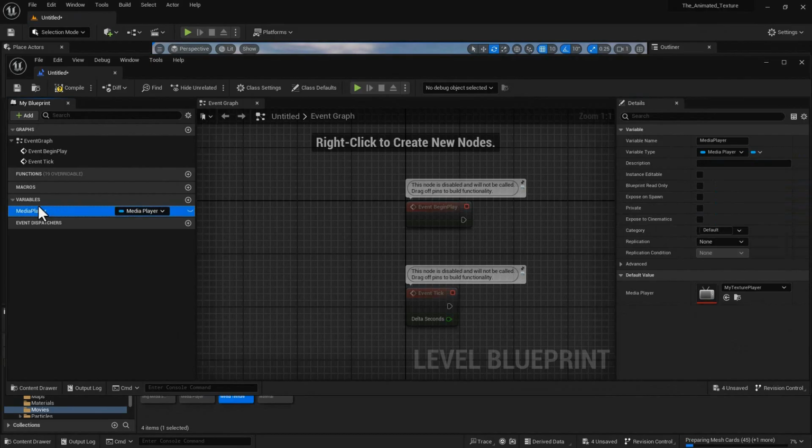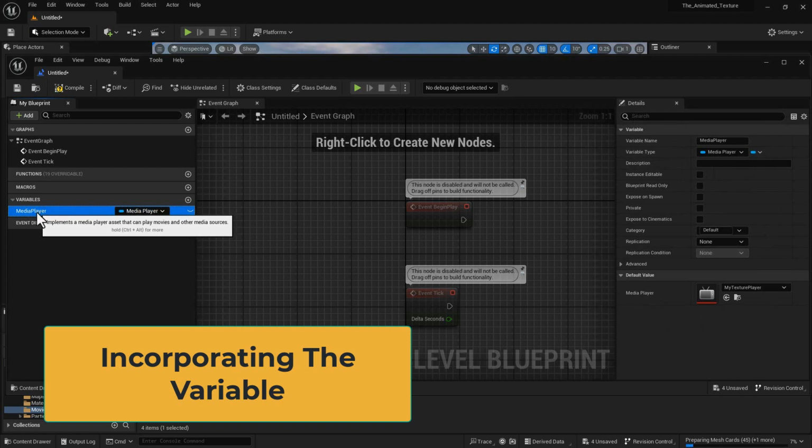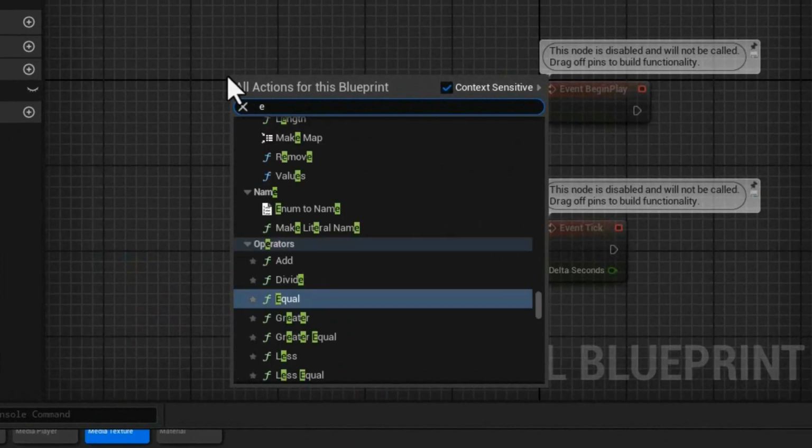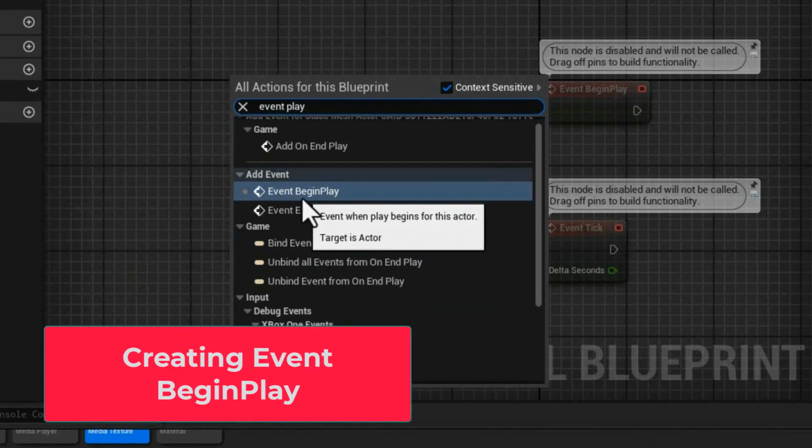Okay. So here's my media player now. It is connected properly. Here's the variable. So I'm going to click and hold control and move it over here. Next, I'm going to click right mouse button, play, event, begin, play.